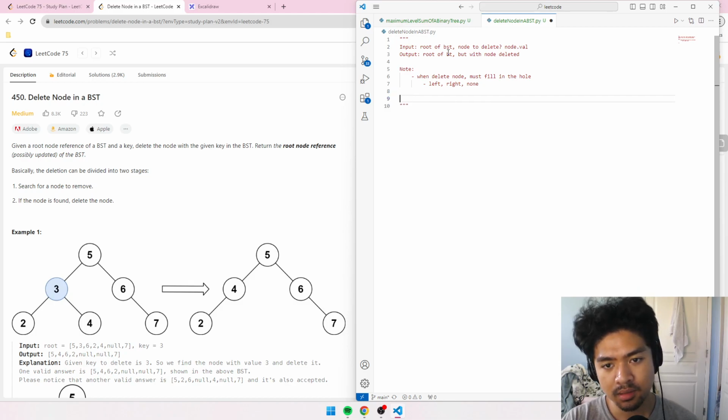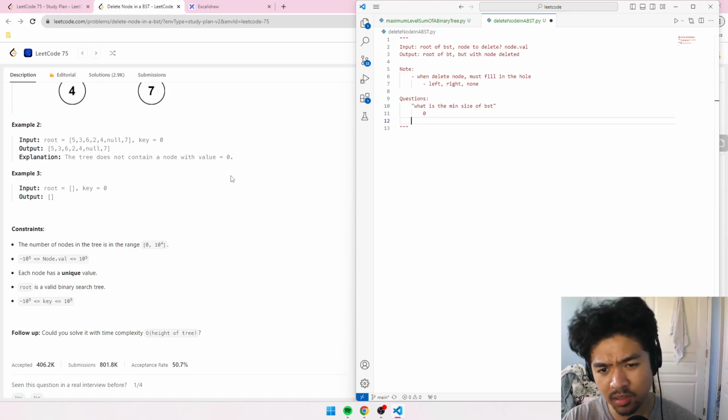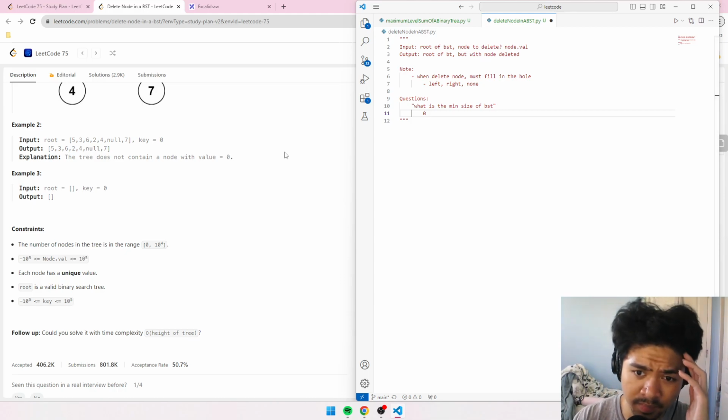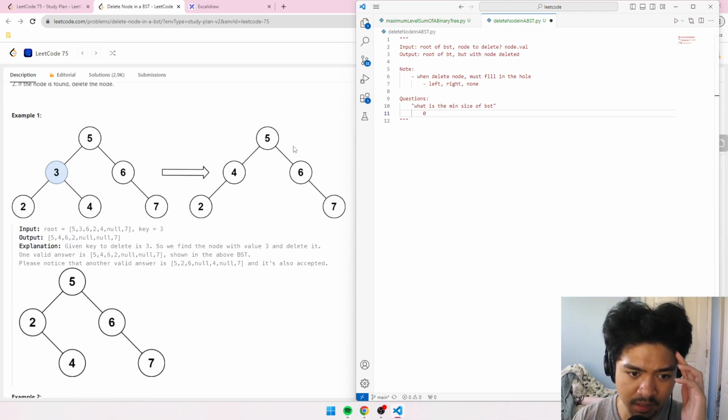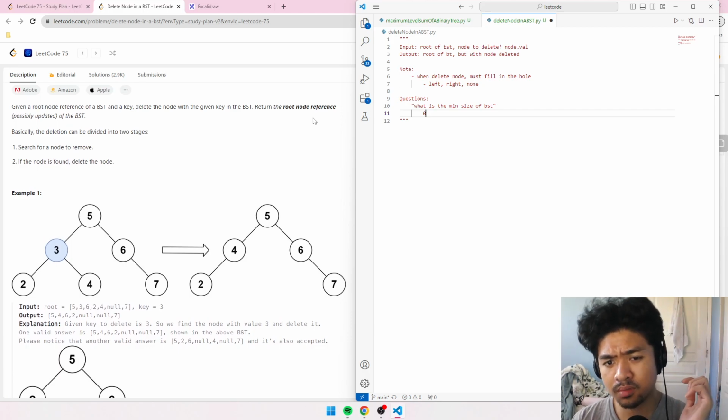And then I guess to ask some questions, like what is the min size of the BST? I don't think the value actually matters, so the size can be 0. Then it's good to note that I'm pretty sure in a binary search tree it's given that every node is unique, because it's a binary search tree, right? So it makes sense. But I guess you could ask that question too.